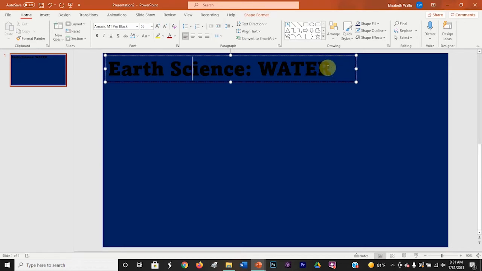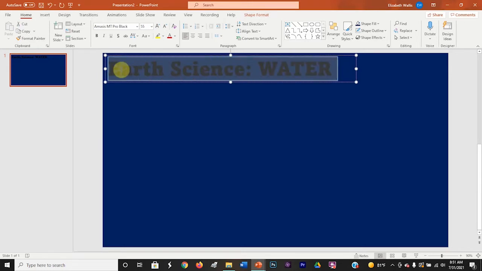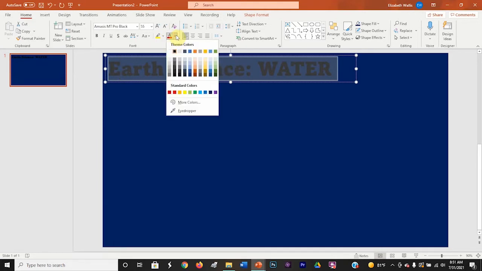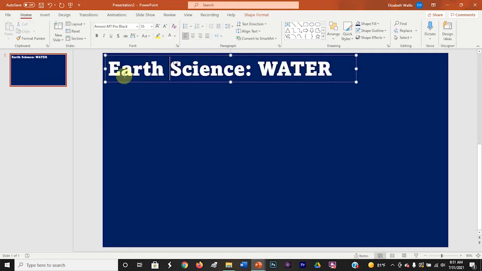Next, I want to change the color of my type. So again, I'm going to highlight all of it, and I'm going to go right here for the color of my font. Click on the pull down menu, and there's your color.